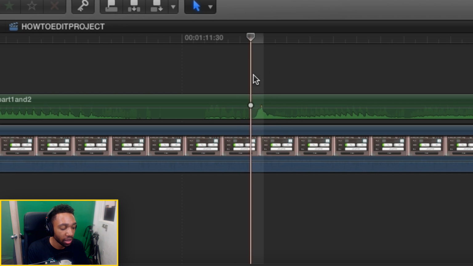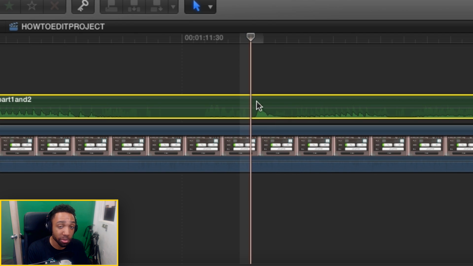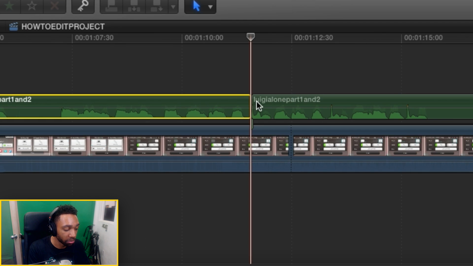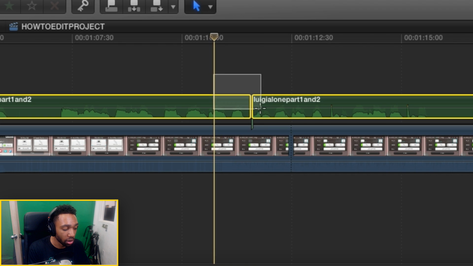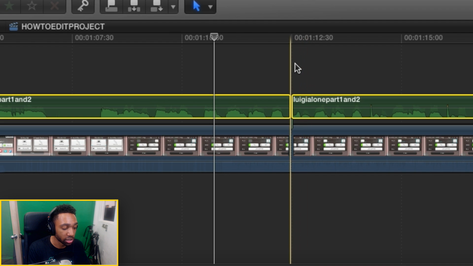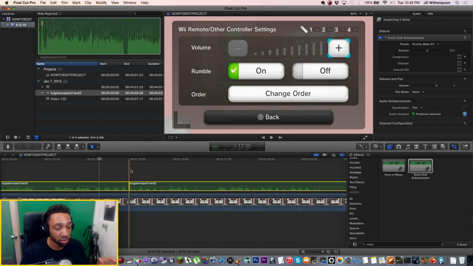So I'm going to click right here, right before that snap, and hit Command B, which will split the timeline so that I can move my audio over right on top of where the game footage is. And now if you watch it, it'll be synced up.